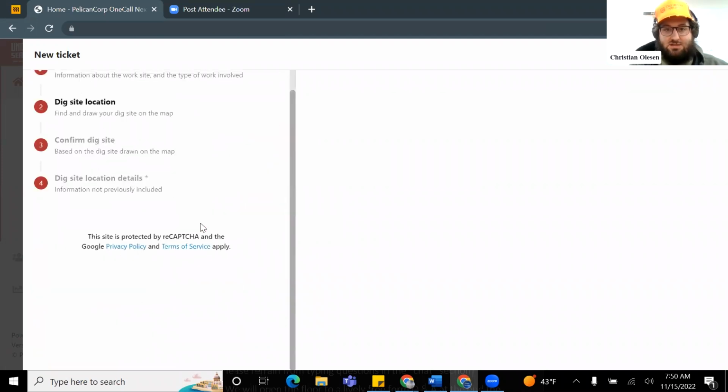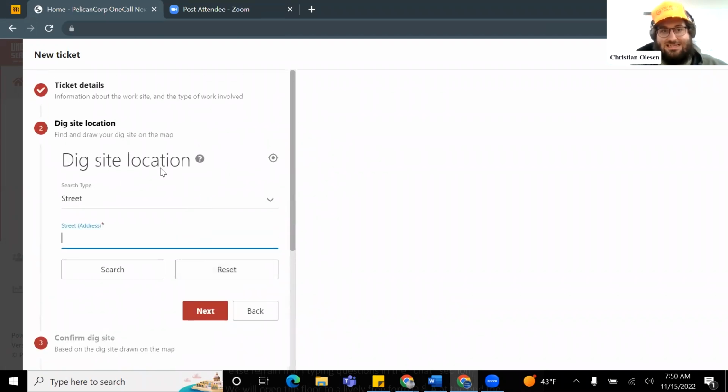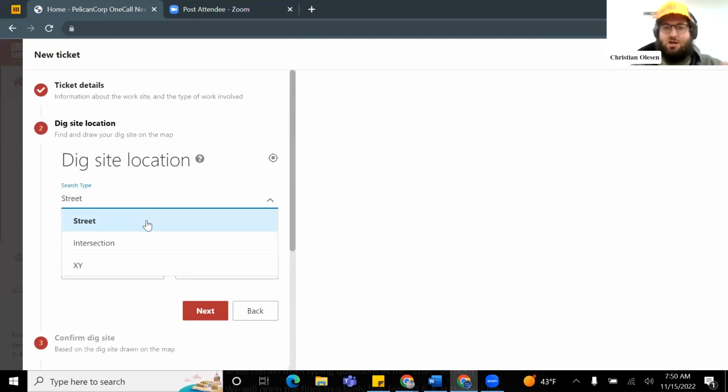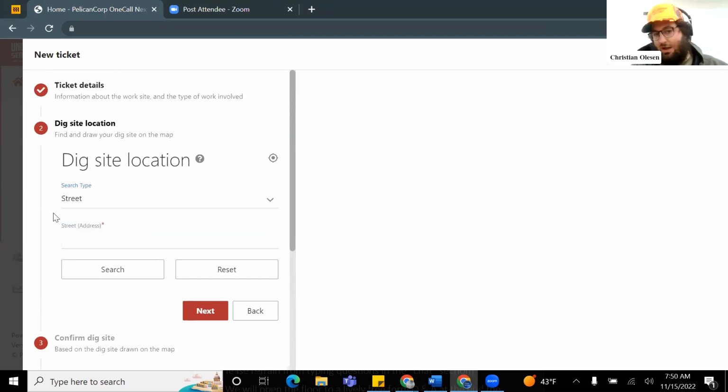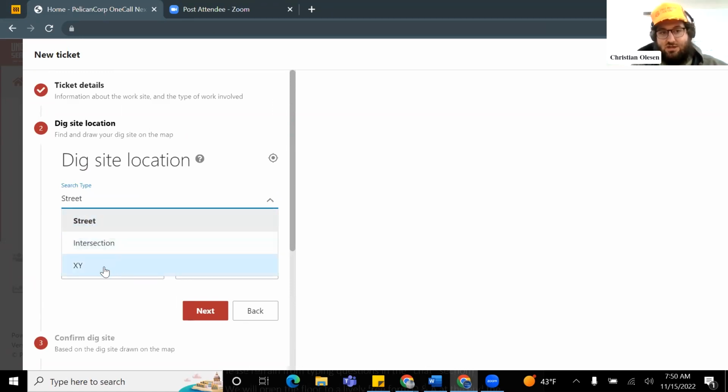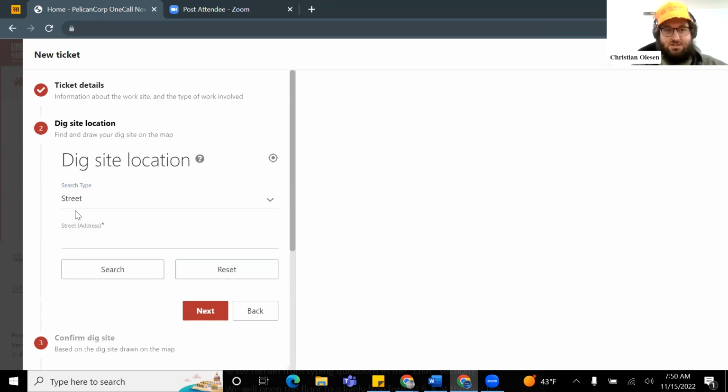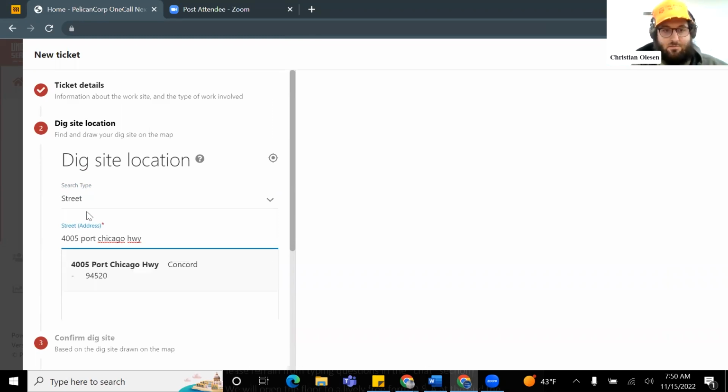So let's go next. And now we get into the dig site location. So there's a few different options and ways to search. We'll be showing off all these with the different examples. You can search by street or landmark, right? Intersection or a GPS coordinate. But for our purposes, we know where we're working. We know the address. So we'll put that in. Now, kind of like Google, it pops up. Hey, is this what you mean? Actually, it is. So I'll click that.